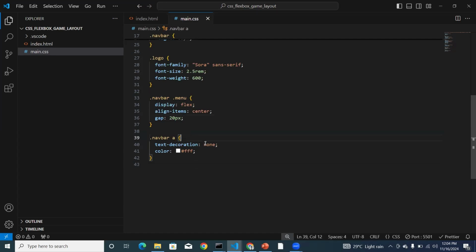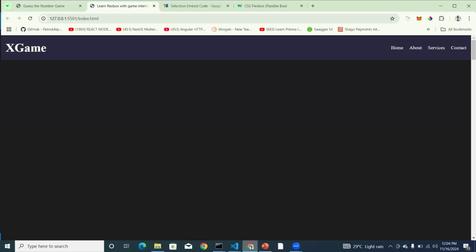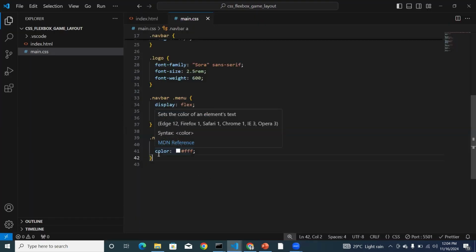What else? Text decoration. So this still applies, right? Text decoration of none and all that. So let's move to the next thing. I think I'm okay with what we have here. If you want to change the hover state, you can always do that, right? But I don't think that should be our focus here.